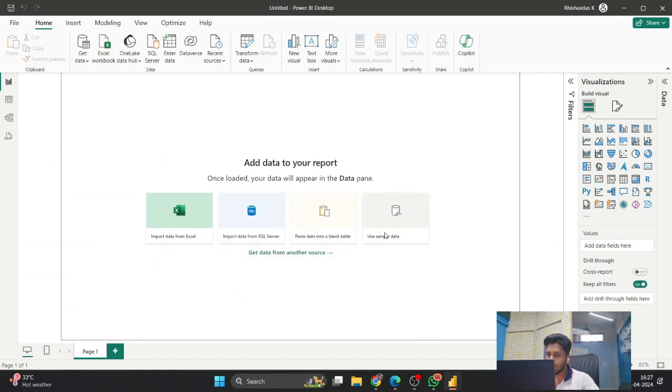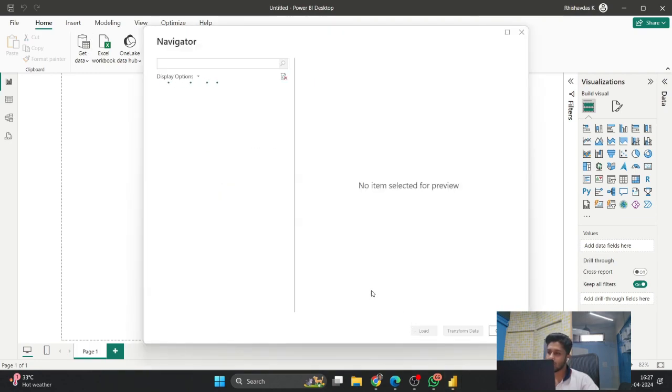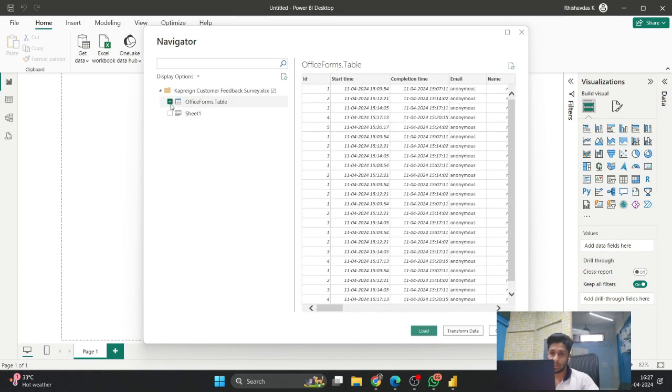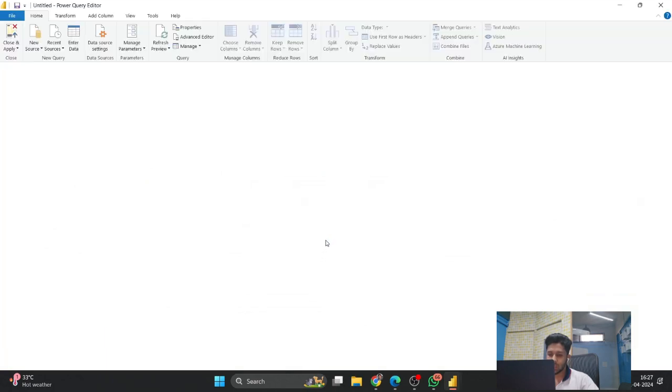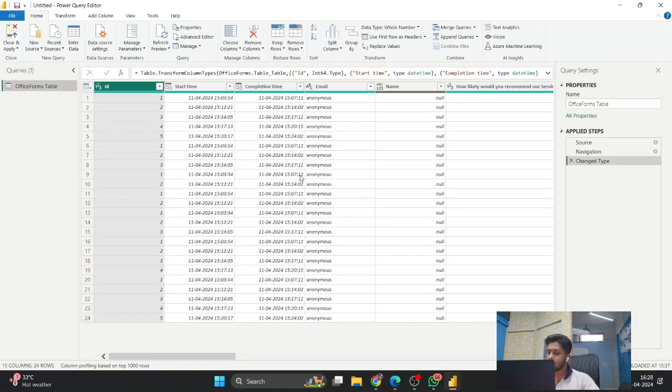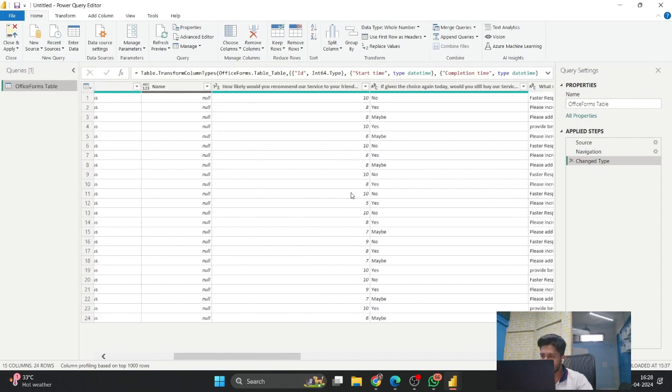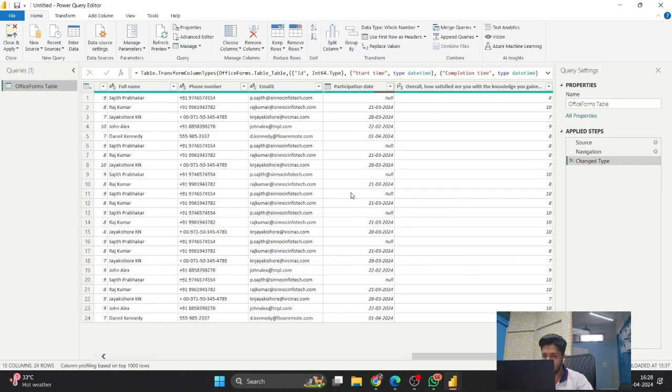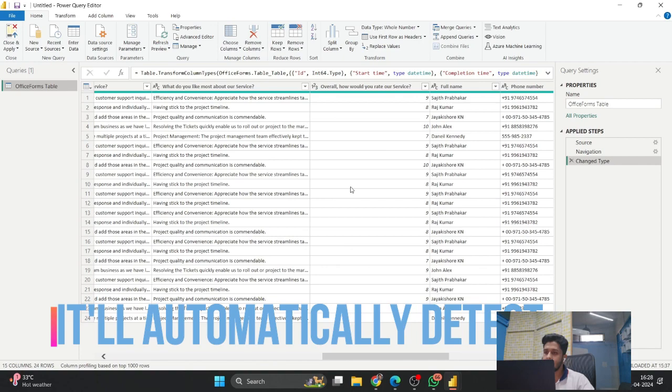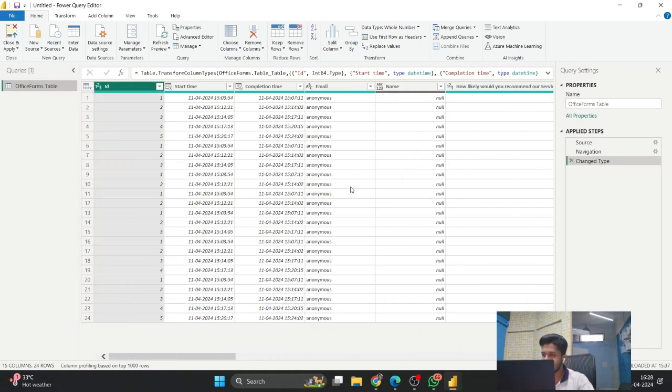Once you click OK, it is processing the data and identifying the tables and sheets available. Here I connected the table and I'm just clicking on Transform Data. Once you click on Transform Data, you can see the entire data which is available in the Microsoft Excel on your Power BI. And surprisingly, it automatically detects the date, email, phone number, text, and string values, etc. That's done by Power BI itself.